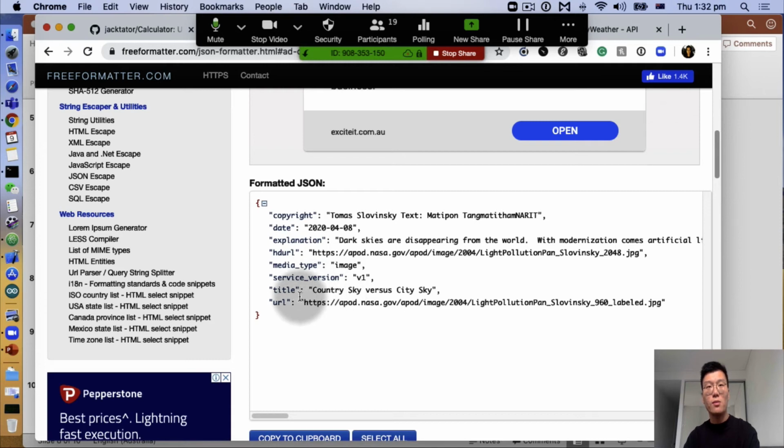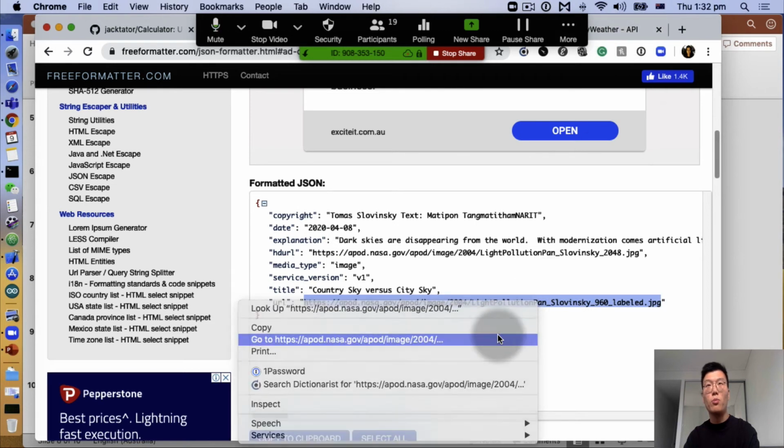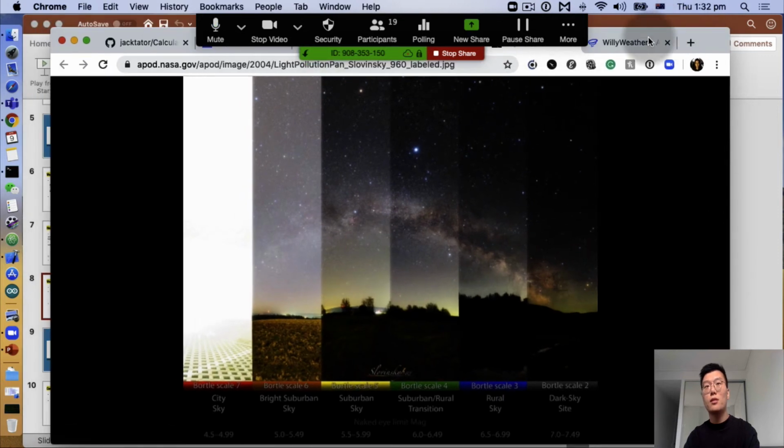Okay, like this one, this is some kind of photo. It has some URL about this photo. You just copy paste it and you open this URL. You can see this is some picture, right?